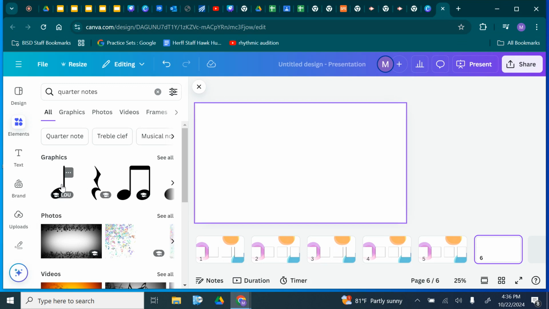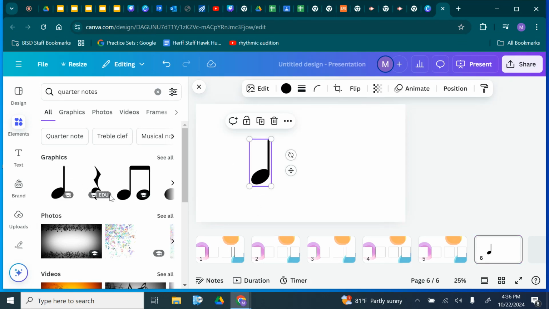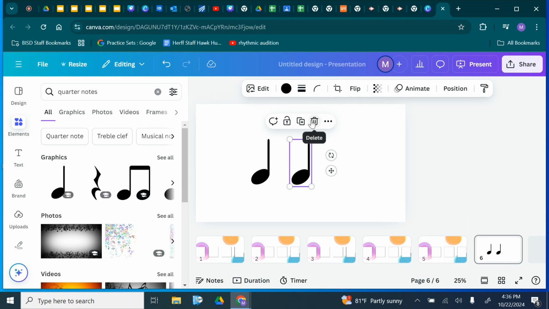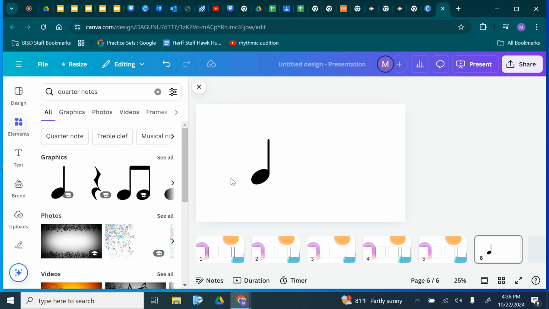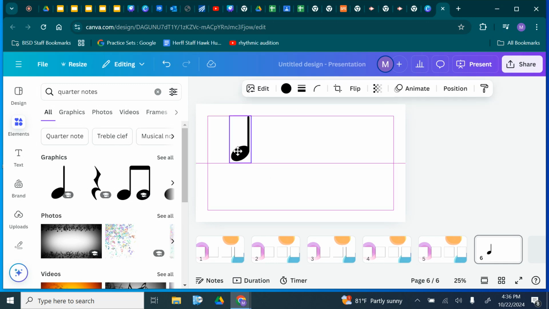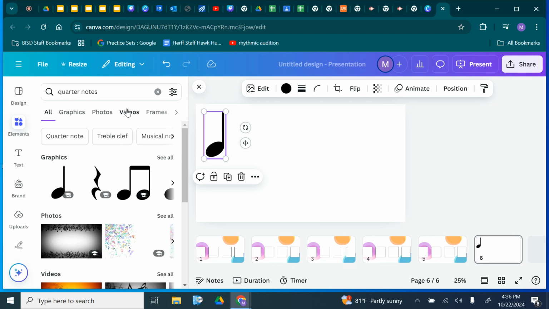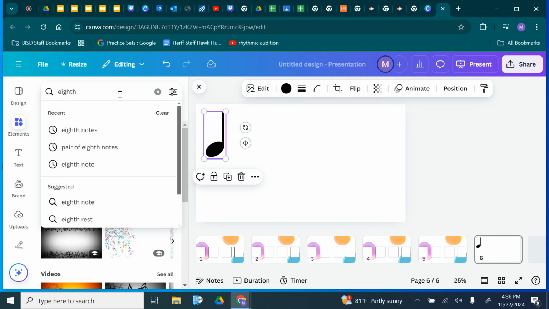So I'm gonna do it both ways. I'm gonna click and drag, and it's there. I'm also going to just simply click on it, and it is there, okay? Since I only need one of these, I'm gonna delete one, and there is my quarter note, okay? I'm just gonna move it up here. Then the next one is going to be my eighth notes, so my toddy rhythms, so eighth, E-I-G-H-T-H notes.